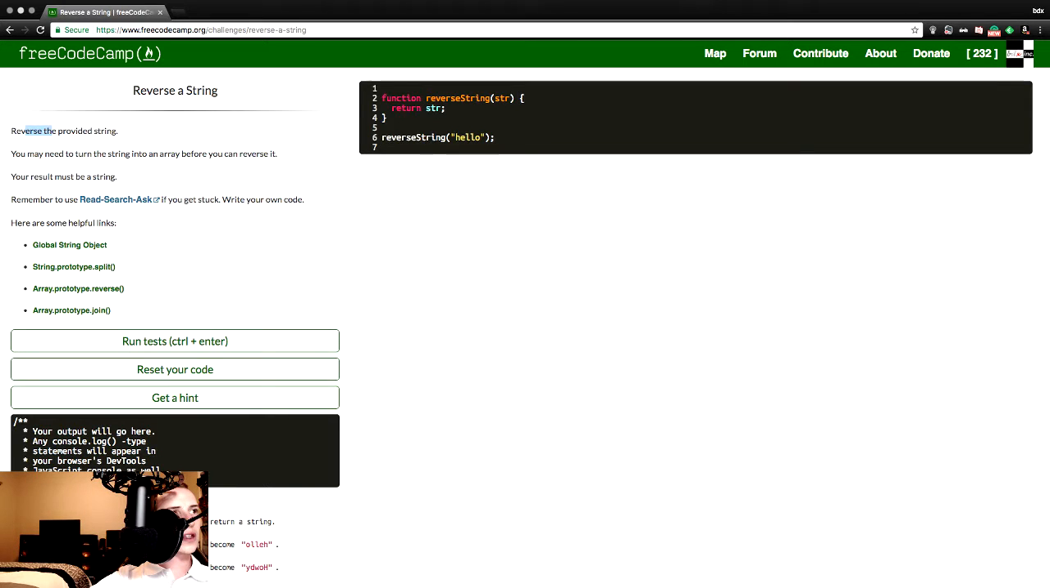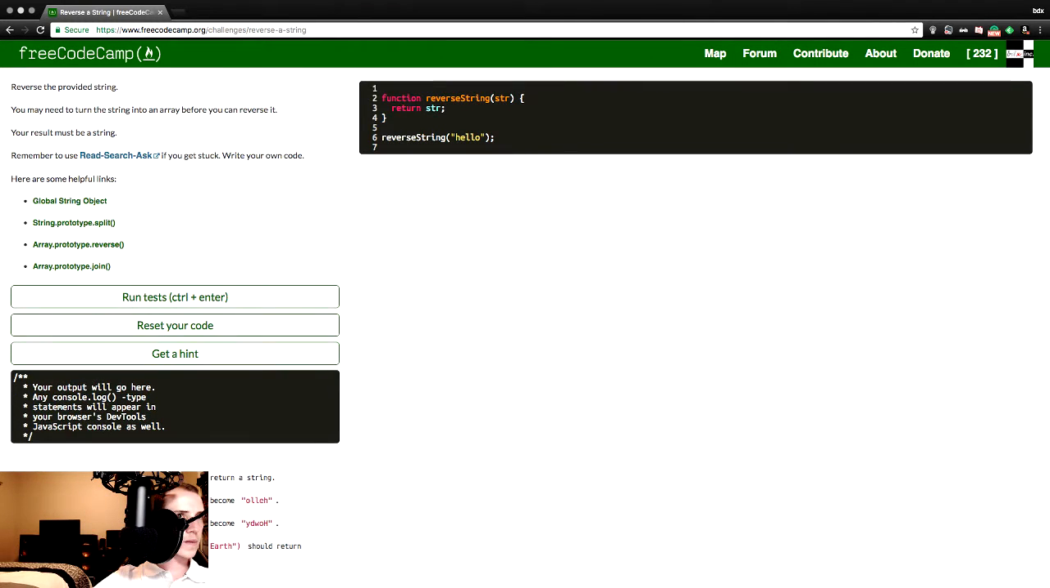Reverse the provided string. You may need to turn the string into an array before you can reverse it. Your result must be a string. Remember to use the read search ask if you get stuck. Write your own code. Here's some helpful links: the global String object, String.prototype.split, Array.prototype.reverse, and then .join. They took all the fun. I mean, it's there, but I was going to say we're going to have to split it into an array, reverse the crap out of it, and then join it till everyone's stuck together again.